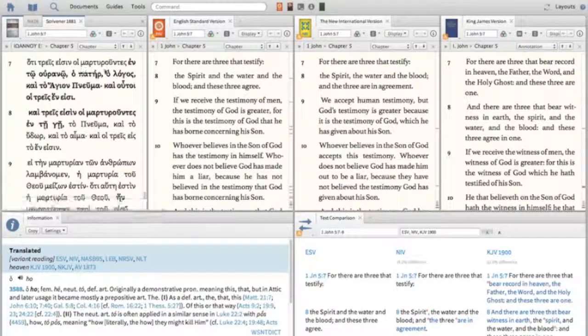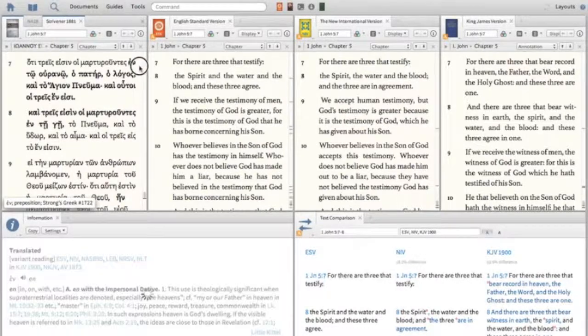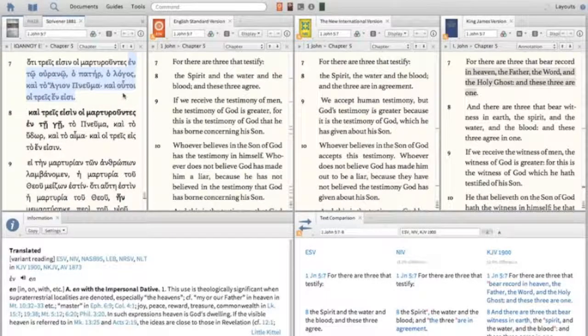And so one of the cool things about this is anywhere that the text actually varies from the more eclectic text of the NA28, Westcott Hort, all those different textual traditions of the Greek New Testament, it actually bolds it in black. So if we highlight just the bolded black portion, as you can see, the ESV and NIV, who base their text on the eclectic modern text, don't have anything highlighted. However, the King James has that portion that was missing highlighted. So you can actually see why and what the Greek text behind the King James is.